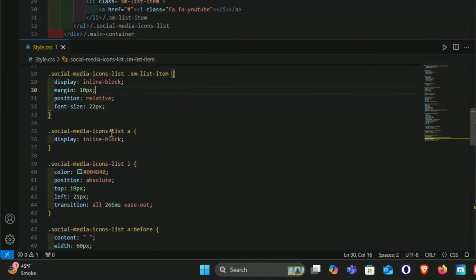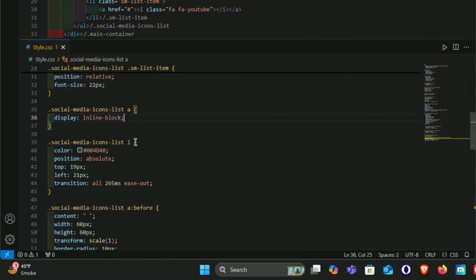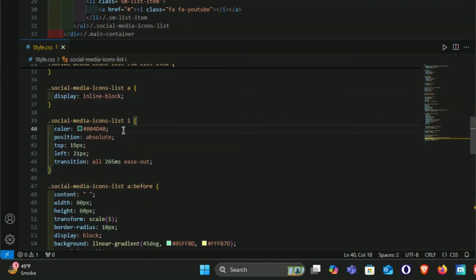Now, let's see the style of the anchor tag. We set its display to inline block. This ensures the entire link behaves like a block while still flowing inline with other elements, making it easier to apply padding, width, and height. For the I tag, we set the icon color to deep teal. Then we applied position absolute along with top and left properties to precisely position the icons.